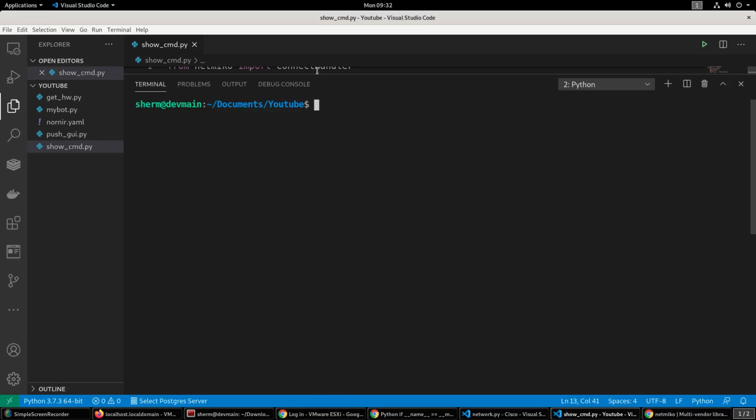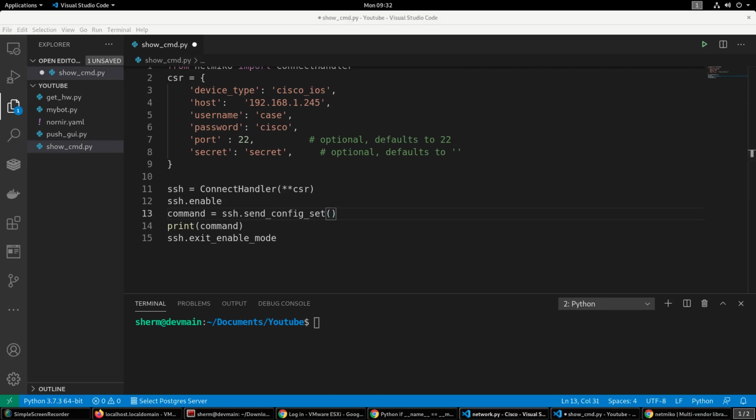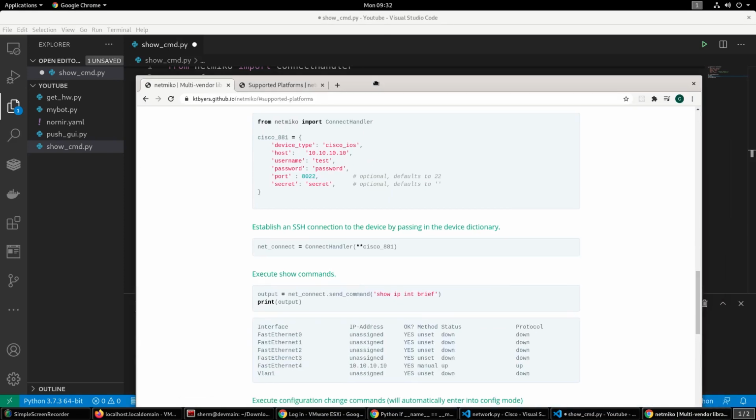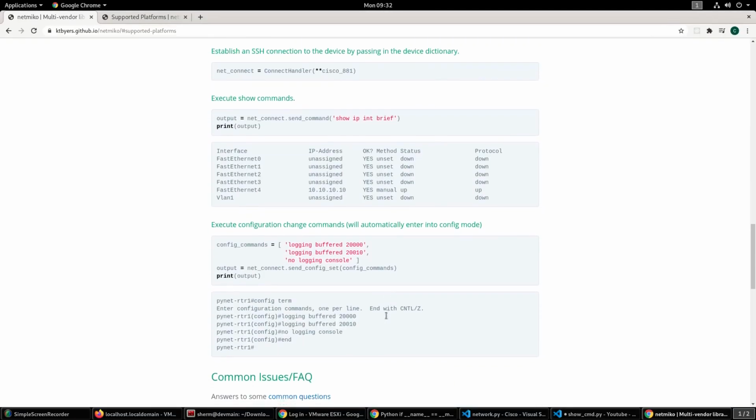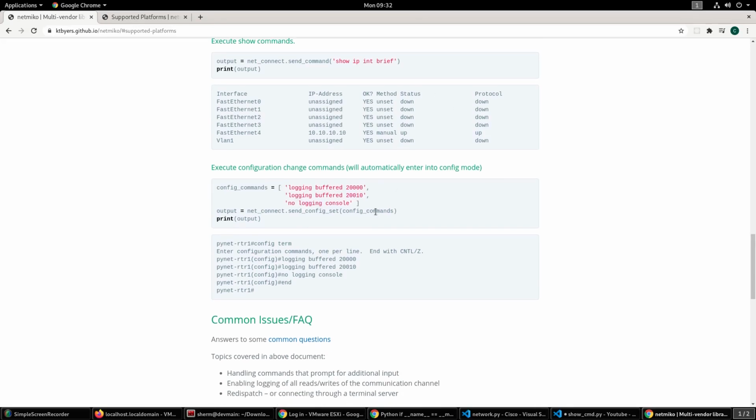Now, some of you might be asking, okay, Sherman, what if I want to run multiple commands? Okay, then we'll just change this, and we want to send a config set. Config set, I think it is. Now I have to go check this. Let's bring this up. Yes, send_config_set, and then you have a list of commands that you want to run, and it will run them all for you, okay?